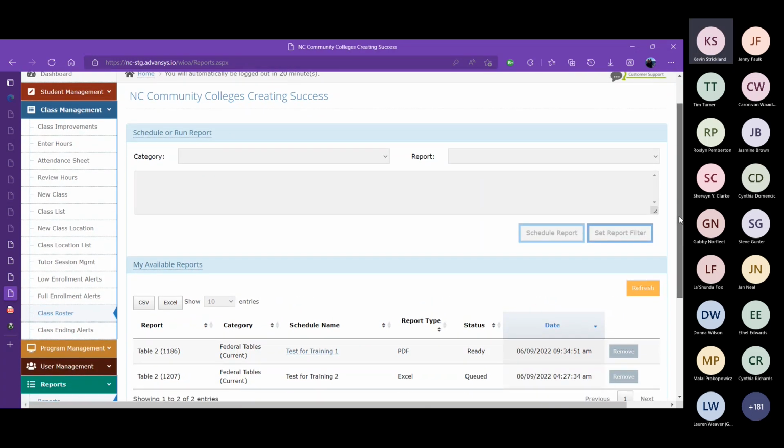And our Excel sheet is still queued. Tim, could you please check on that and see if there's some way you can force that to run, please? Yeah, let me see how many are running.